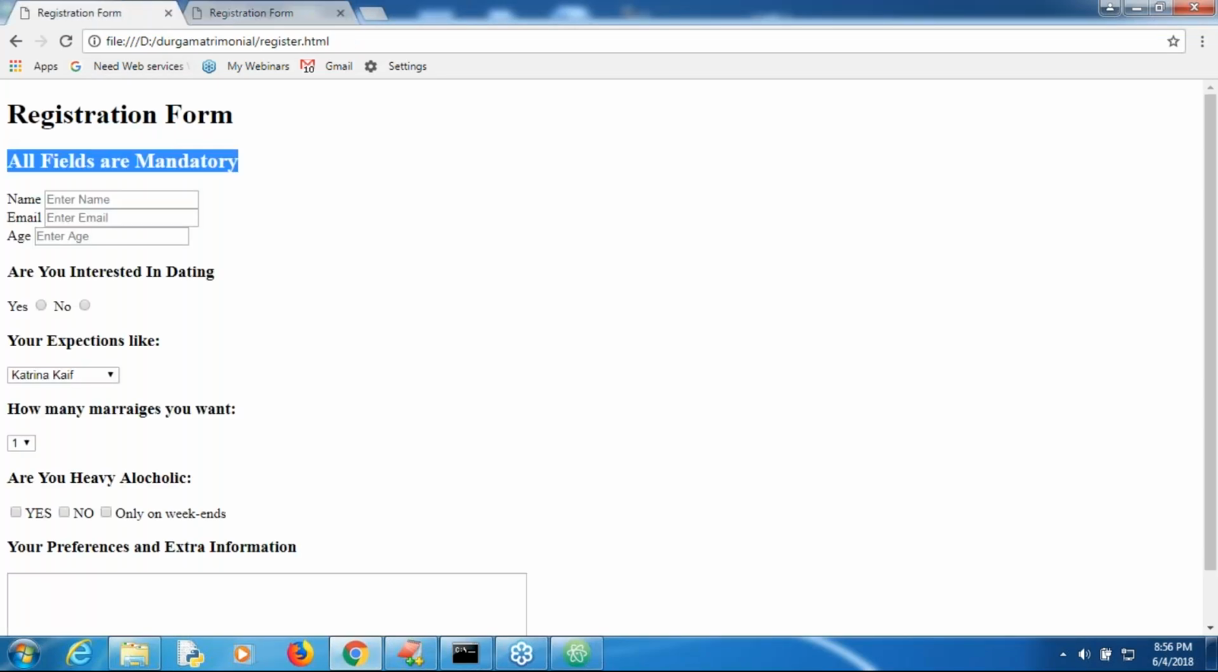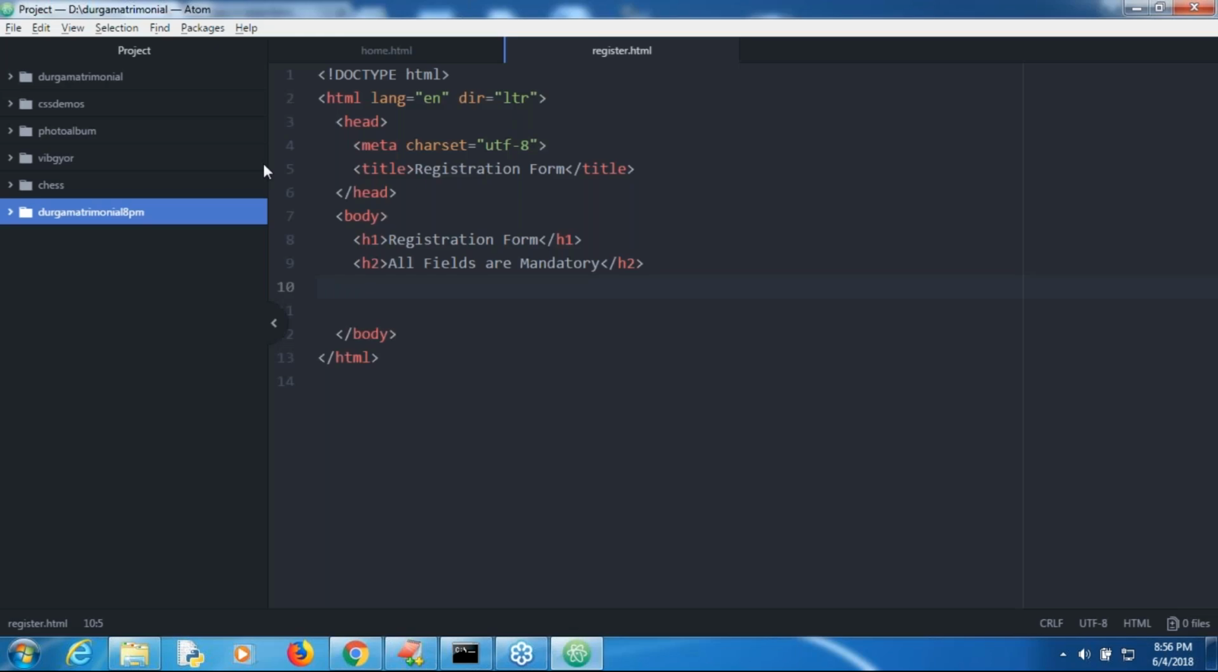What is the next one? Here, name, email, and age must be required. First, let me concentrate on name. Have you remembered that labels must be required or not? This name is the label, email is the label, age is the label. What do I want to take? Can you please guide?